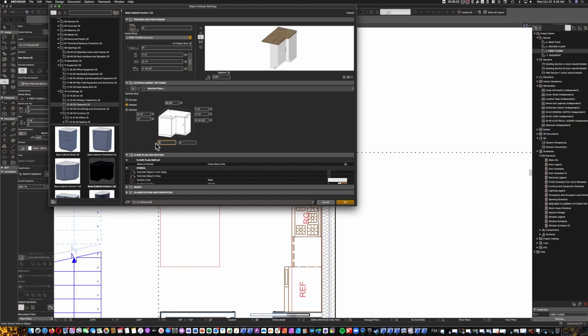Oh no, sorry, that was the wrong dimension. The one that we really want is going to be this one. We're going to set that to be 2 feet, and unfortunately it looks like that is not working the way that I had expected it.